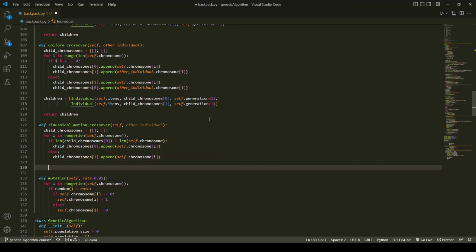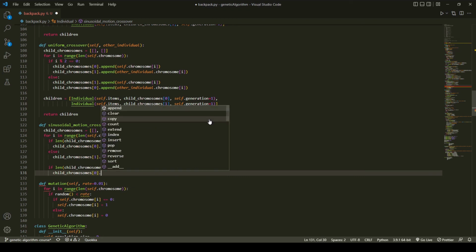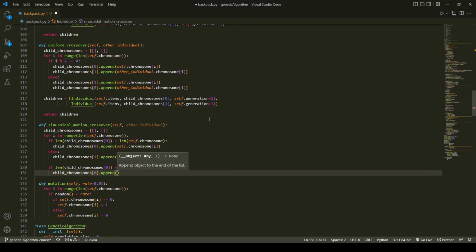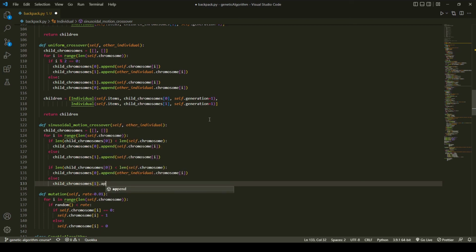And we are going to do the same exact thing for the other individual. So if len child chromosomes at position 0 is not full yet, then we want to append the other individual chromosome at position i. Else, append it to the second child. Dot append other individual dot chromosome at position i.